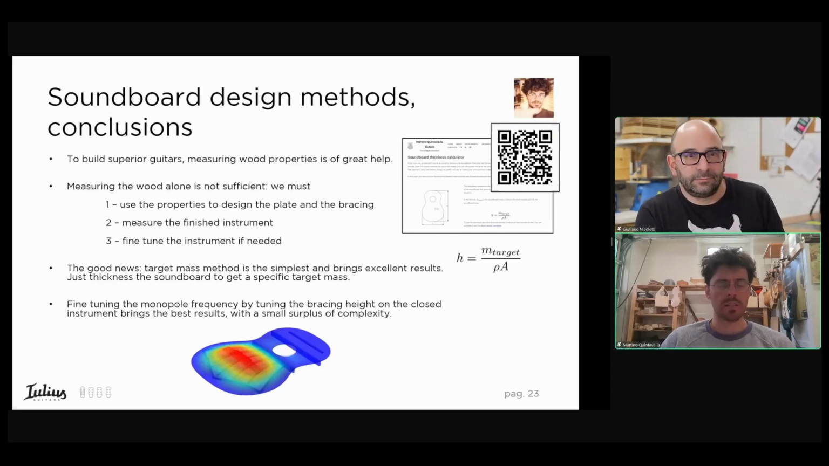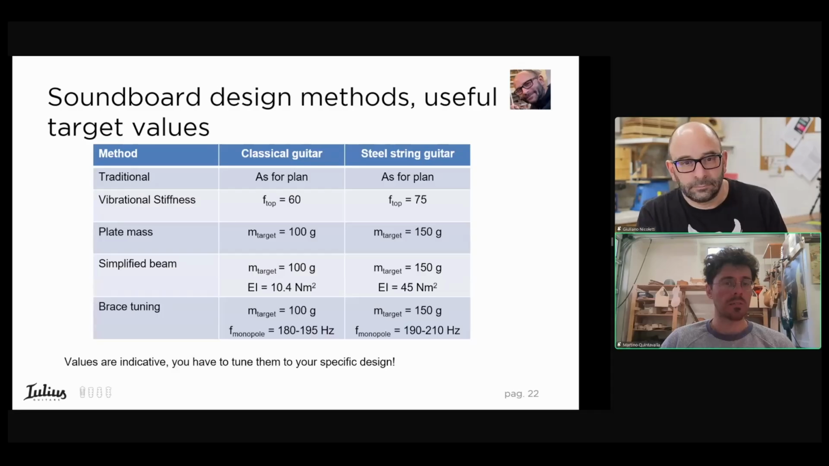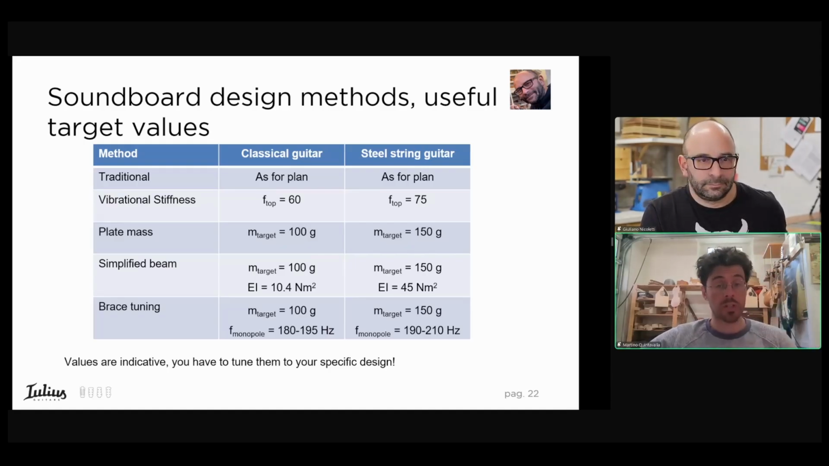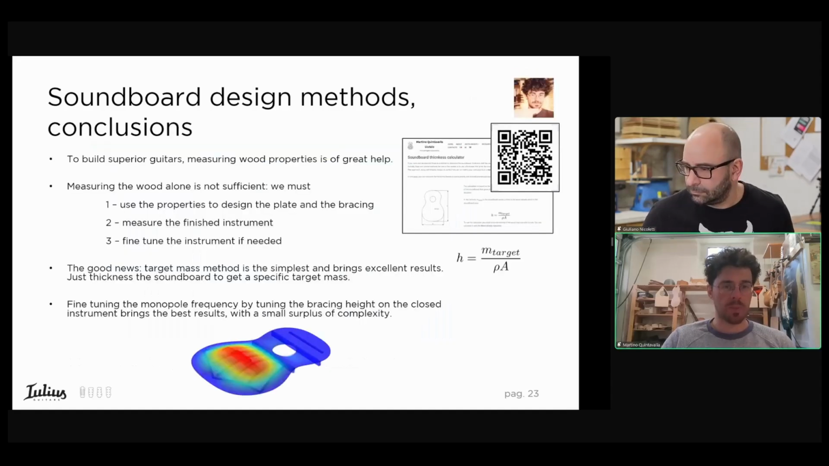Just a side thing is that on the previous table, the vibrational stiffness values are those suggested by Trevor Gore. Well, basically, the vibrational stiffness is the same value which was suggested by Trevor. We found the other values based a bit on our experience and on the simulations also, the values about the other methods. Of course, as Giuliano pointed out, these values are indicative, and then you have to tune them to your specific design. And well, that's it basically. Okay, you can jump to the last slide if you want.